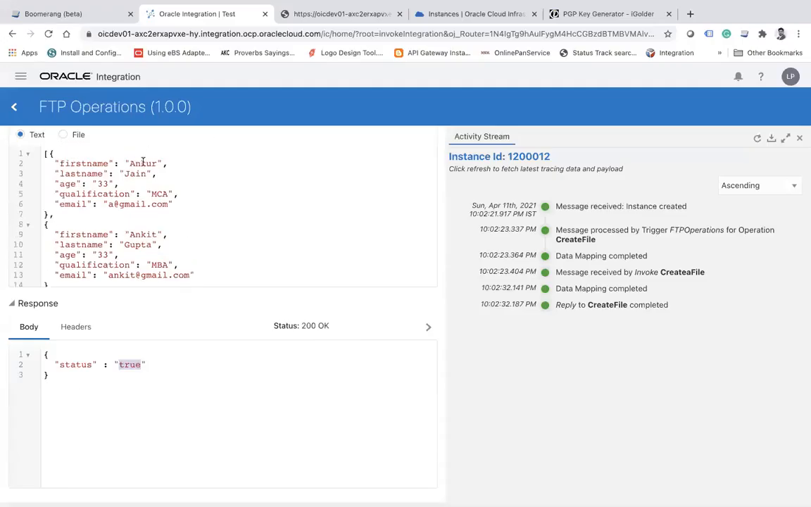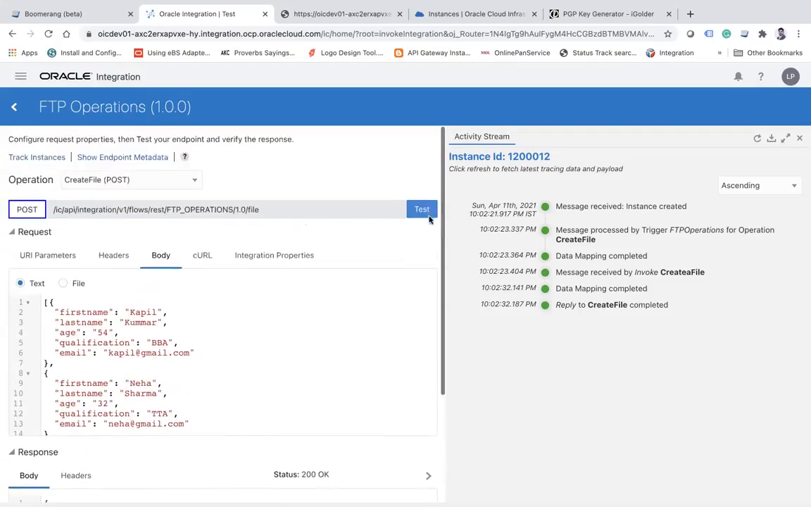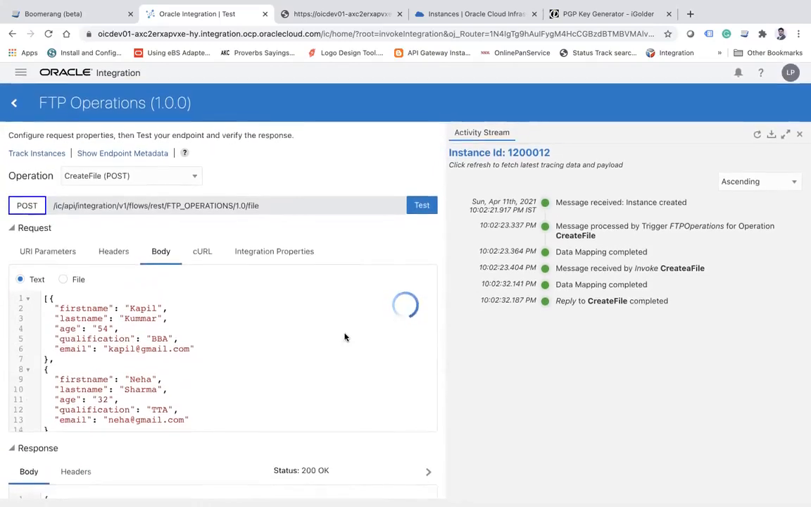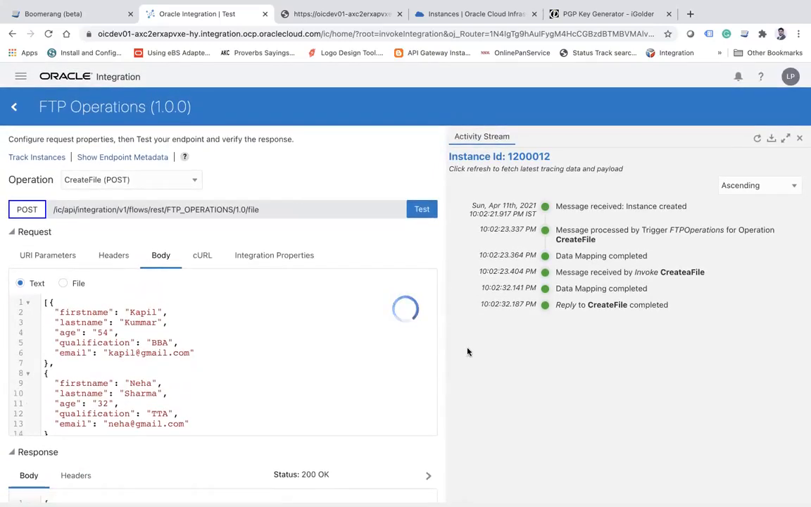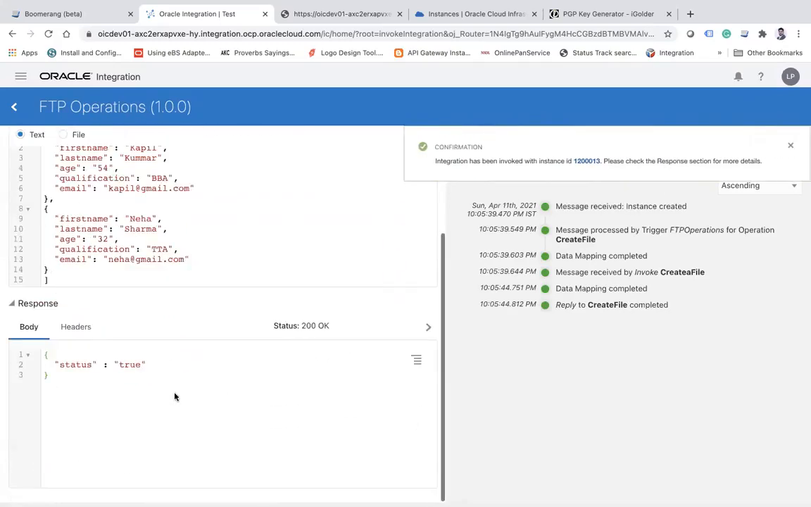Right? Let's test it one more time. Let's say Kapil Kumar, 54, DBA, Kapil. Neha Sharma, 32, Neha. Okay, let's test it again. Here you see the file has been created again.